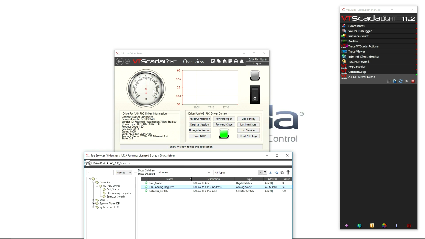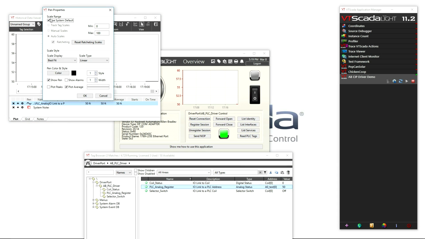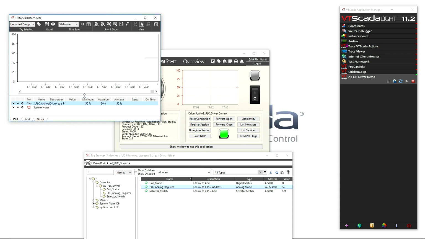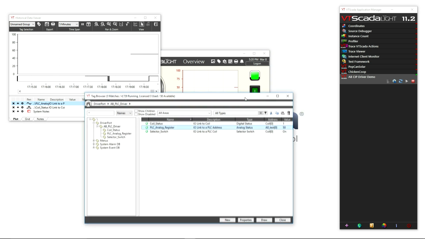So another neat thing is that I can simply just click into here if I want to trend some of these values. So I'll bring this trend down to something a little bit lower, and I'm also going to change the scaling on this to something that puts it more centered. So if I wanted to, I could even add in here my discrete, and now you can see as I turn it on and off, the values are showing here in this logger. So I didn't have to do anything to attach logging to my addresses here. That's something that VTScada automatically does with a digital status, an analog status, selector switch, and various tags.